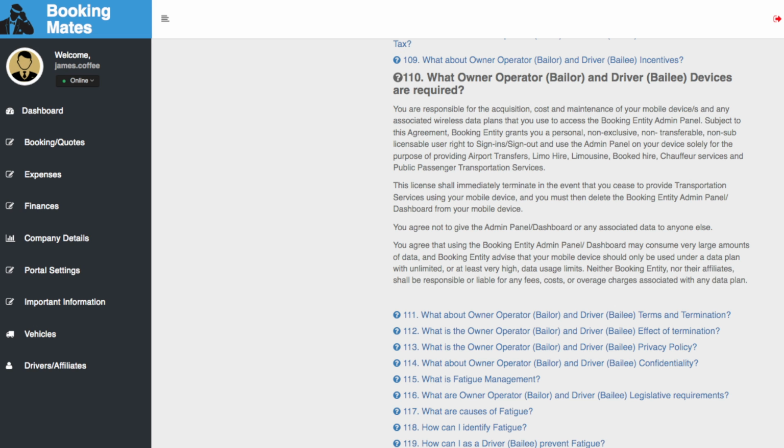This license shall immediately terminate in the event that you cease to provide transportation services using your mobile device, and you must then delete the booking entity admin panel dashboard from your mobile device. You agree not to give the admin panel dashboard or any associated data to anyone else.